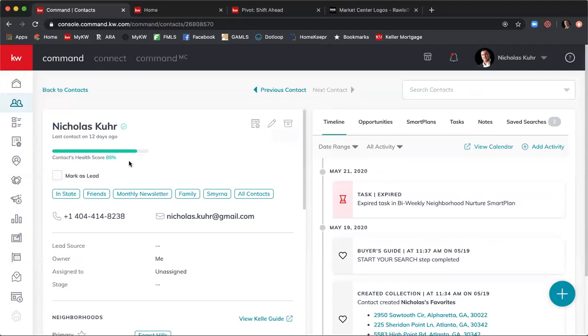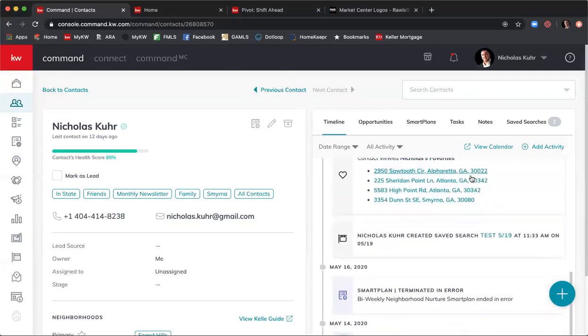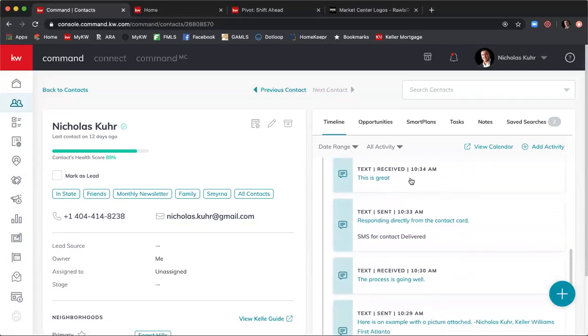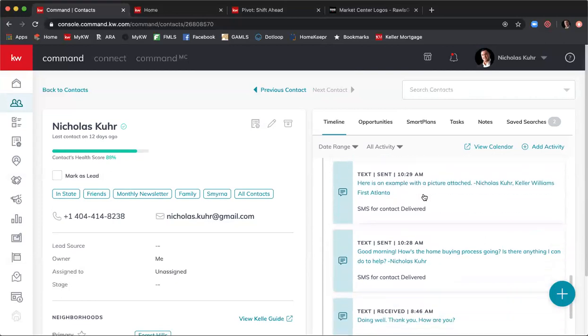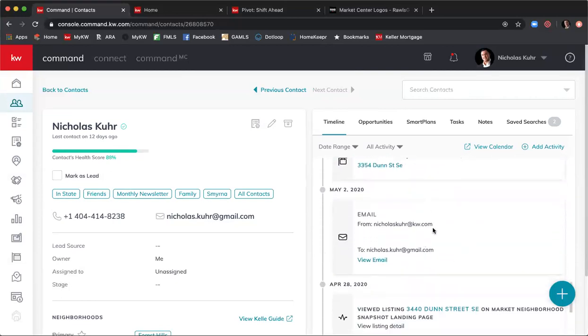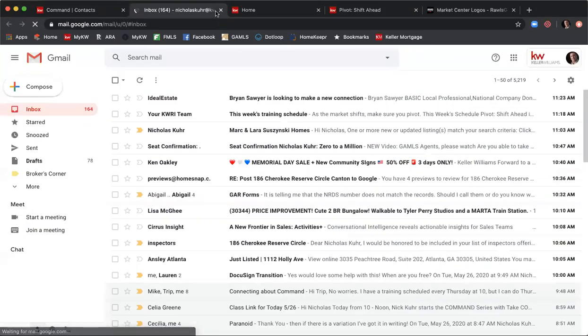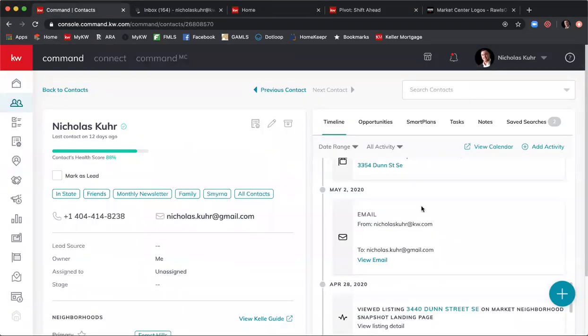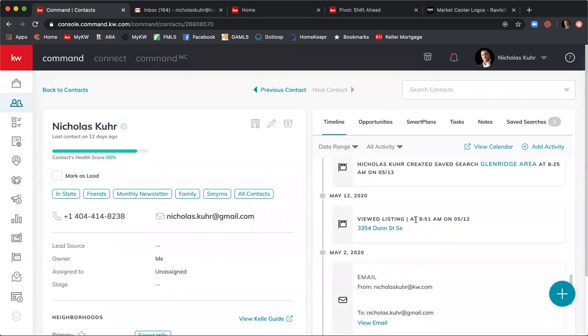So here is a timeline. This is for the other contact I've created for myself. Scroll down, you can see here are text messages that I've sent using Twilio. And here's an email. So I've connected my Gmail account so I can click view email. And I guess it'll open up my email. It's supposed to just open up a quick window that shows the email that's added there. But you can see here, viewed a listing.